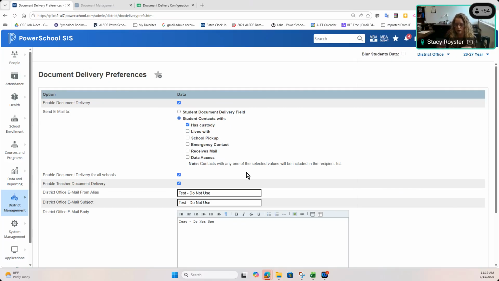Now, keep in mind what I said at the beginning about the things that you can actually send through this digital document delivery: object reports, form letters, and report card templates. Any of those, anything built in those. And remember, with object reports, there's a little checkbox on the object report that you have to check that says teachers can use as well, so that it shows up under their print reports feature over in Empower Teacher.